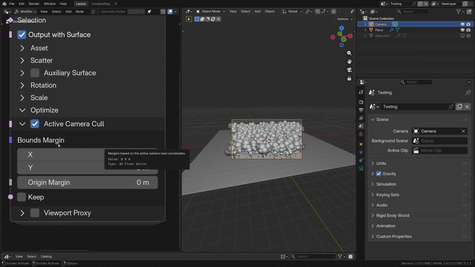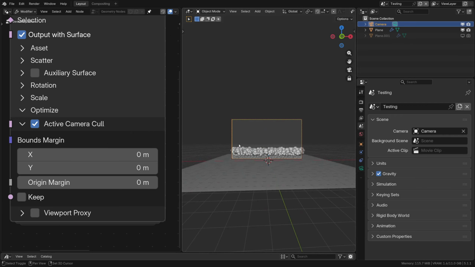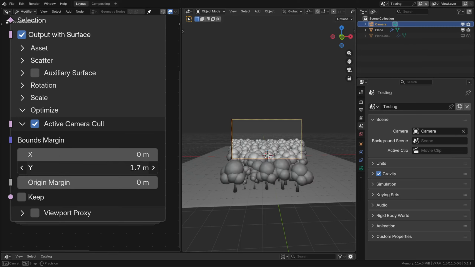There are some margin settings. So for example, when you're in this kind of view, you usually want a bit more trees in the Y direction, like this.